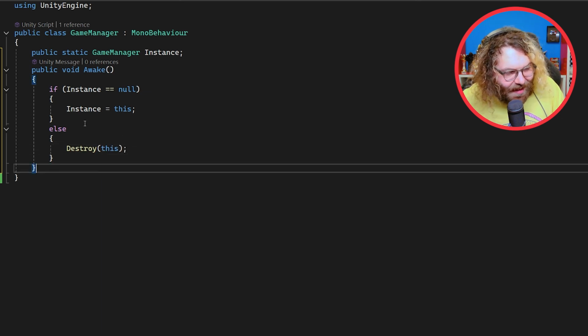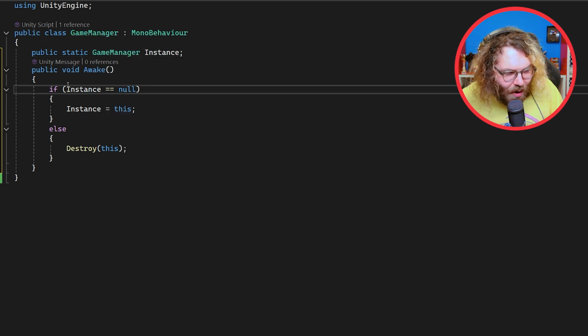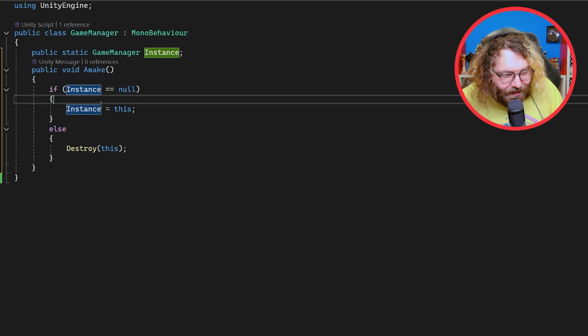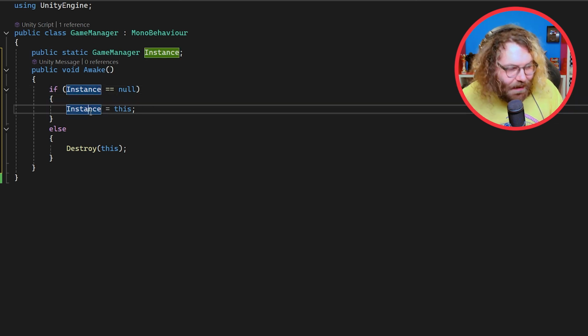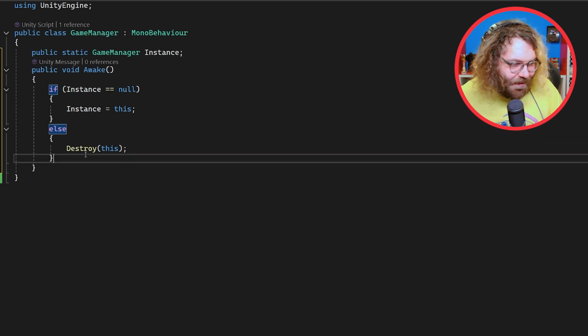And what that means is if there are two game managers in your scene, the first one will check if there's an instance. If there's not an instance, it sets itself to be the instance. And if there is another one, then it destroys itself, which means no matter how many game managers you put in your script, there can only be one of them. And that's what makes this a singleton. So let's save this now, and let's go into Unity again.